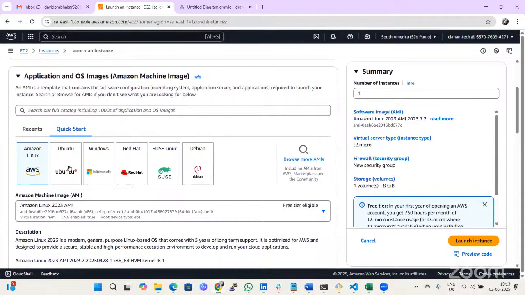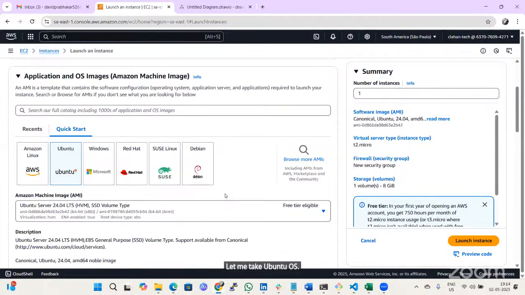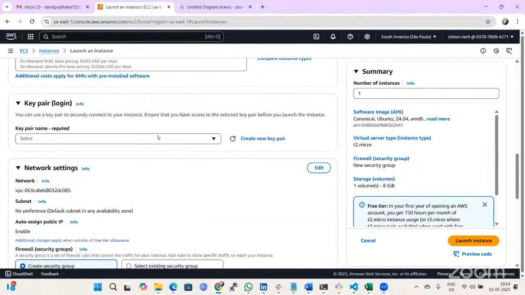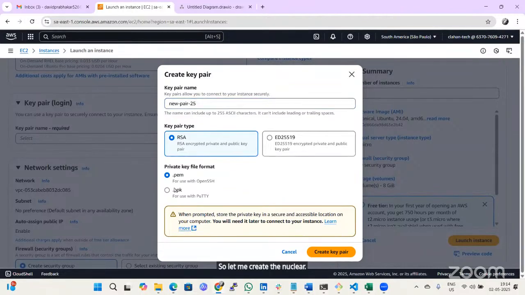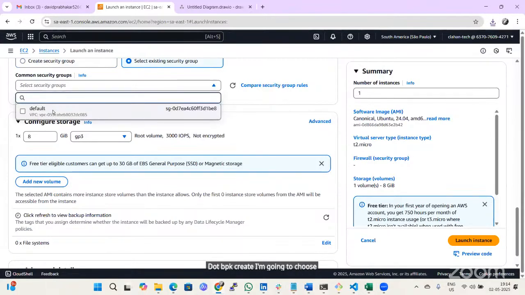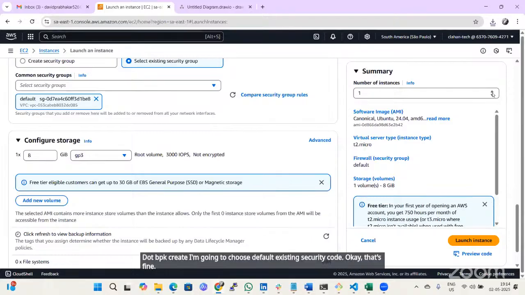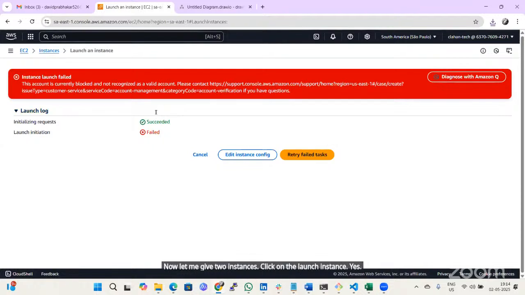Let me take Ubuntu OS. T2 micro is fine. In this region, I didn't have any key pair. So let me create a new key pair, .ppk, create key pair. I'm going to choose the default existing security group. Okay, that's fine. Now let me give two instances. Click on launch instance. Yes, the account got blocked. Let me take another account.